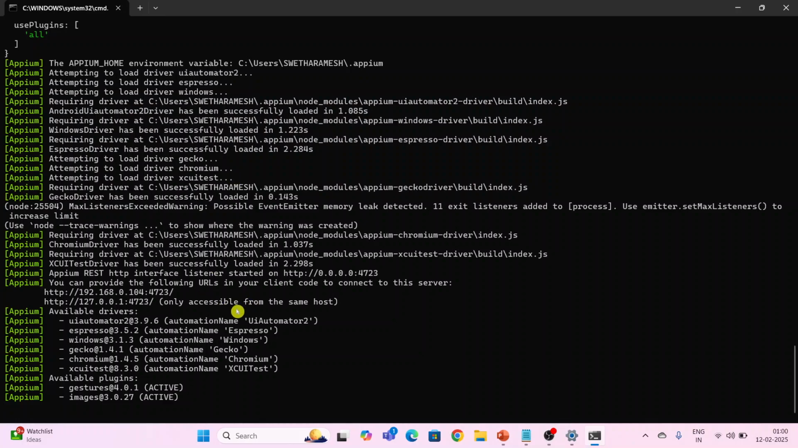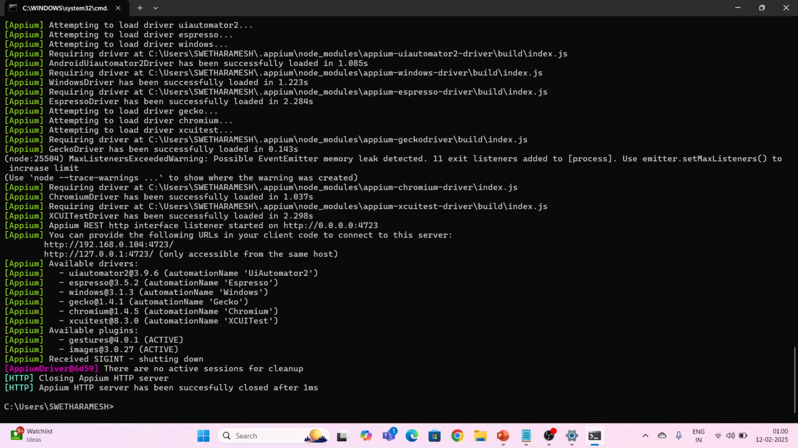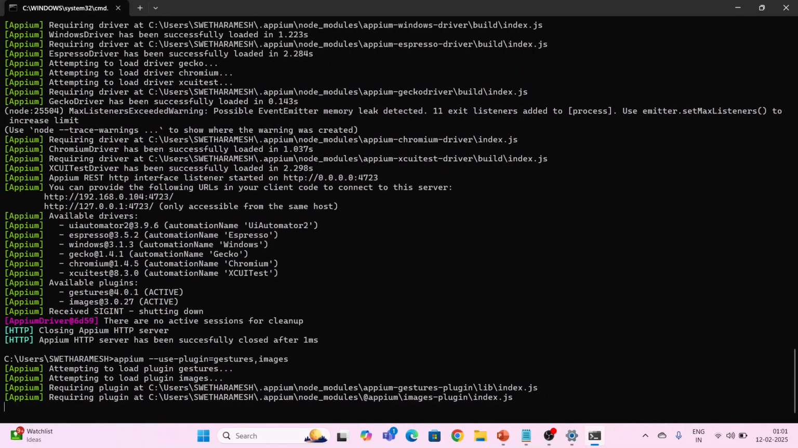Okay, so we see one more case here. Suppose instead of giving all, I have 5 plugins and I want to use only 2 plugins. How can I do it here? That is APM space double hyphen use hyphen plugin equal to, and I have to give the names of the plugins here. What are the names of the plugins? That is gestures, comma, images. That's it. So I am asking the APM server to load with just these plugins. I have to give these options here.